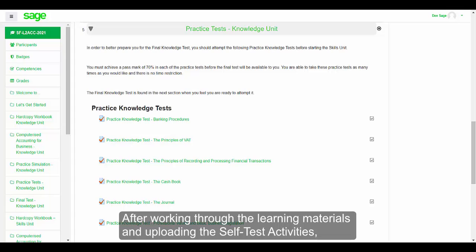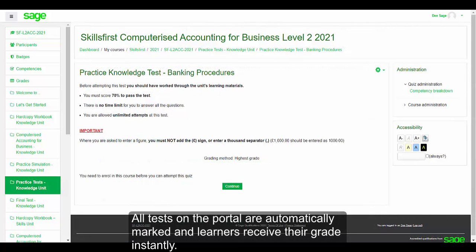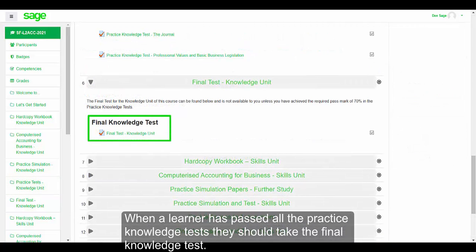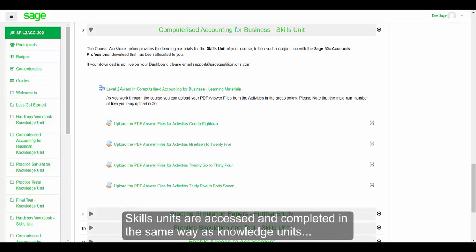After working through the learning materials and uploading the self-test activities, learners should complete the practice knowledge tests. All tests on the portal are automatically marked and learners receive their grade instantly. When a learner has passed all the practice knowledge tests, they should take the final knowledge test. Upon successfully completing the final knowledge test, learners progress to the skills unit.